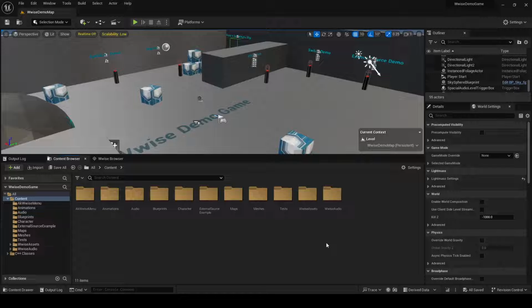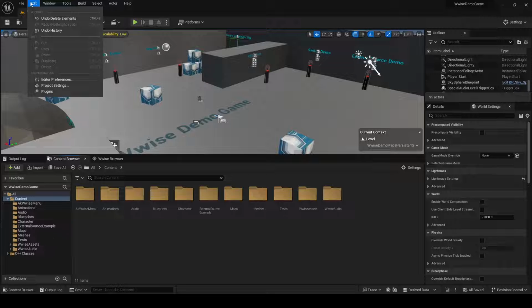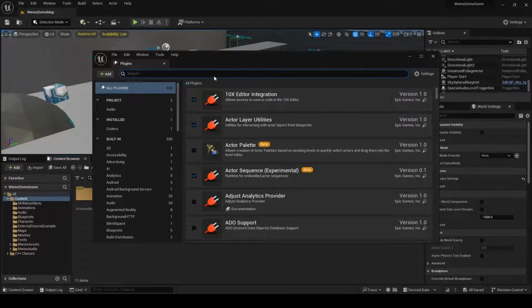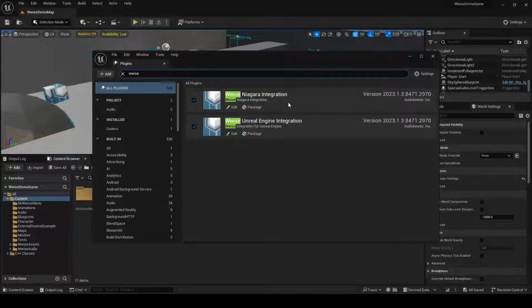First, we need to make sure that you have the Wwise Niagara plugin enabled. To do so, head to Edit, Plugins, and search for Wwise. Here you can see that it's enabled. If you're using Wwise version 2022, it is most likely disabled by default, so activate it and restart Unreal. If you're using Wwise 2023 or a newer version, it should be on by default.